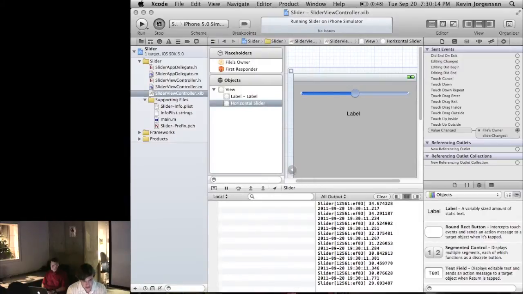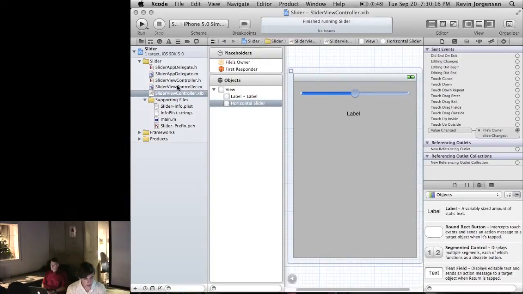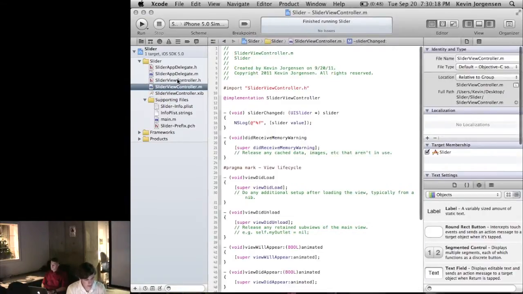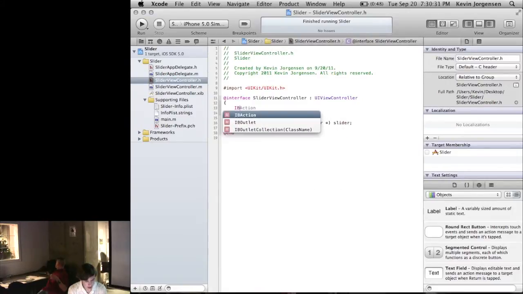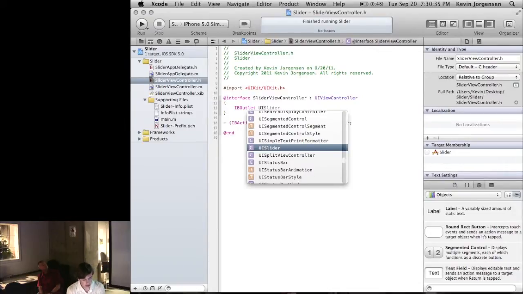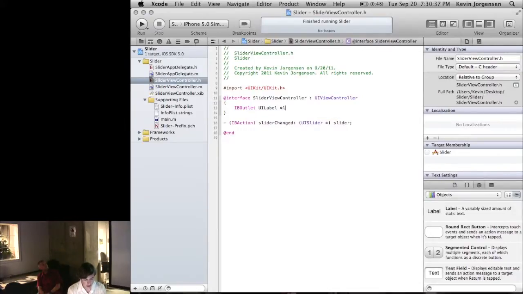Okay, so now let's add a little bit more logic to update the value of the label when we get those events. So let's create a reference in our code to that label object. I'm going to create a UILabel, but I'm going to make it an IBOutlet, right? So that way Interface Builder can see that label. And it's a UILabel, we'll call it label.